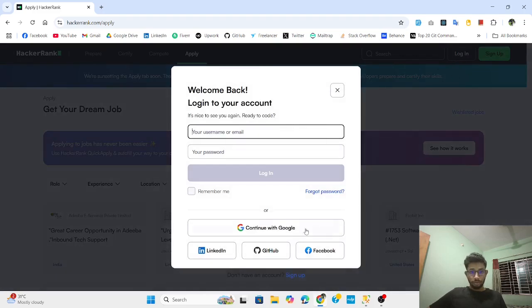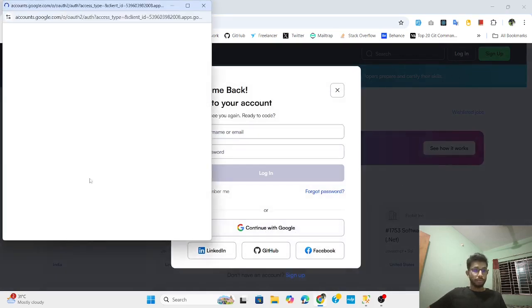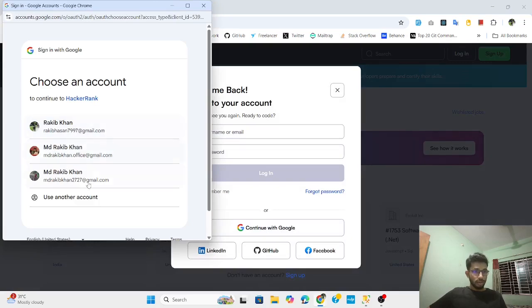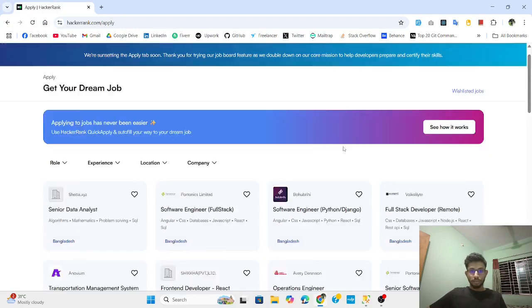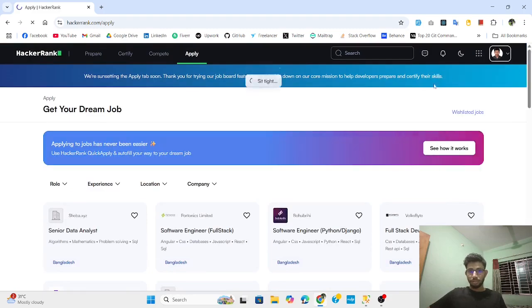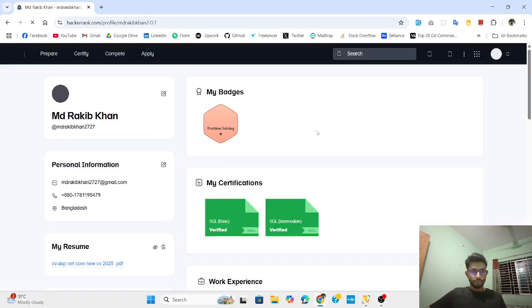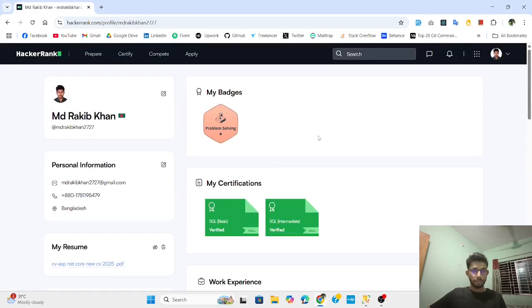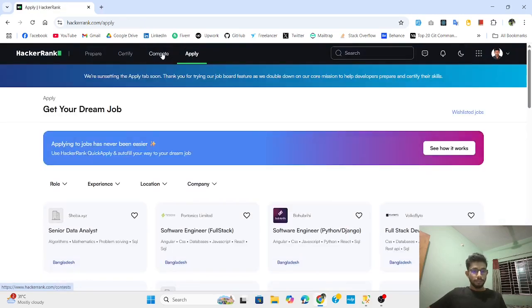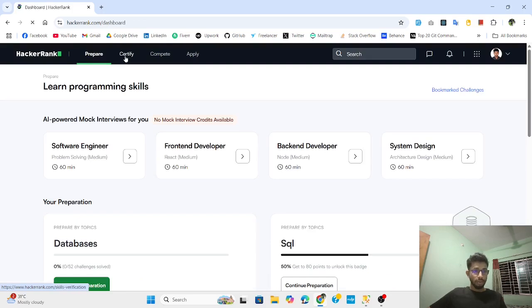So now I'm going to log in to my HackerRank account. Okay, I logged in. That is my account. You can see here is my profile. I have also added my experience, certificates and badges. Before solving the problems, I need to understand the HackerRank options, like where I can get HackerRank problems and how to solve them.